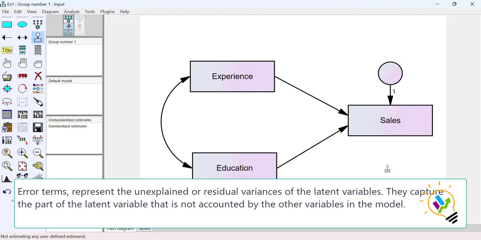What is a dependent variable? Whenever you have a single-headed arrow pointing to it, it becomes a dependent variable. In Amos, you must always remember that a dependent variable should have an error. Dependent means a single-headed arrow is pointing towards it, and it is called an endogenous variable. Endogenous variable, exogenous variable: when the arrow is pointing towards it, it becomes endogenous, and the other becomes exogenous.